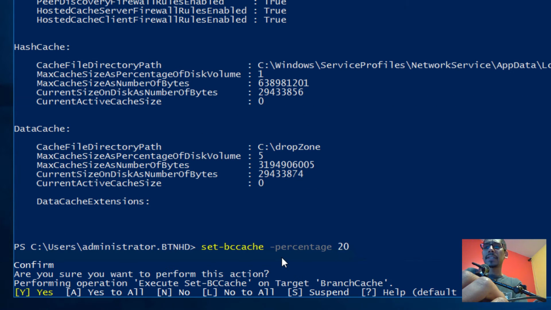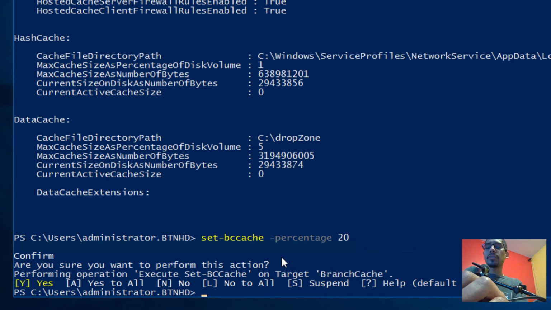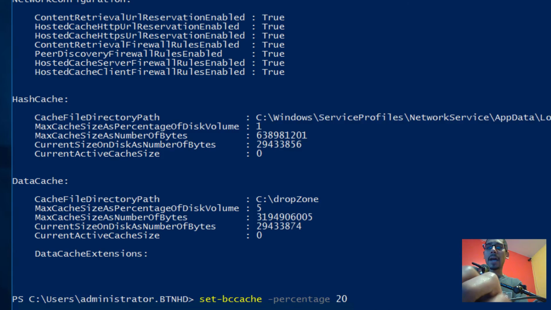Hit enter. It's going to prompt you for a confirm. I'm going to say A for now. A basically says yes to all. Hit enter, and we're done. I'm going to clear this out.